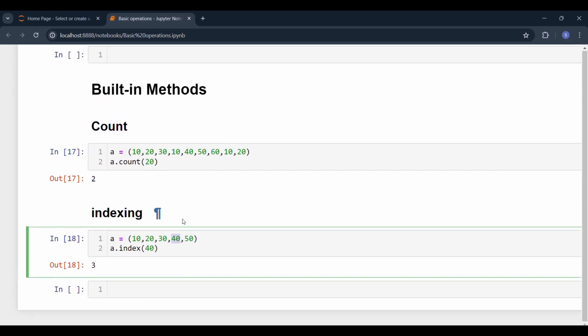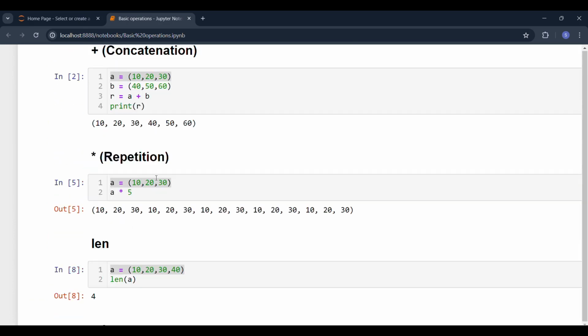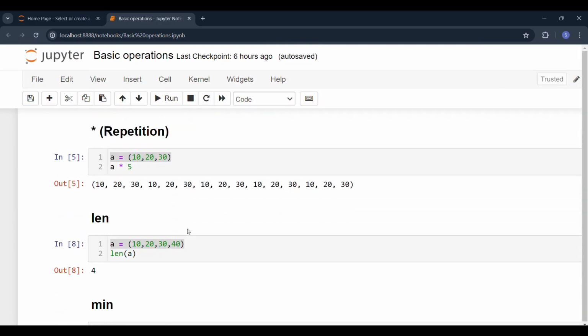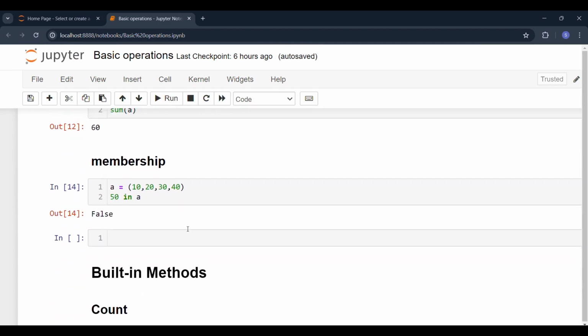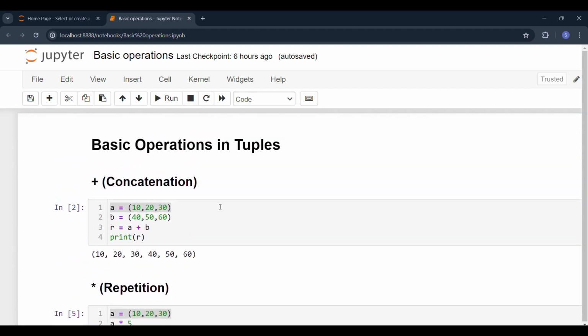So I hope you guys understood these built-in methods, count and index, and also the basic operations in tuples like concatenation, repetition, length, minimum, maximum, sum, membership. If you guys have any doubts regarding these tuples or basic operations, comment down below, and I'll be answering all your doubts.